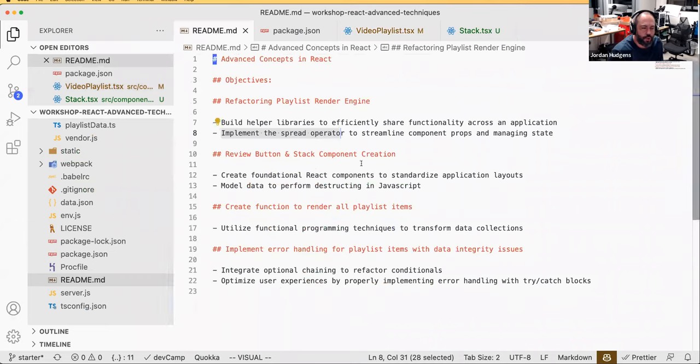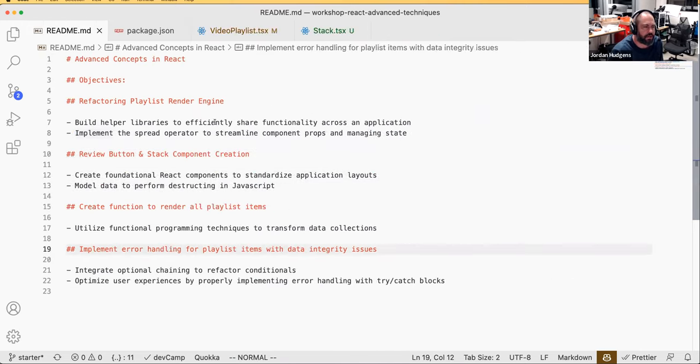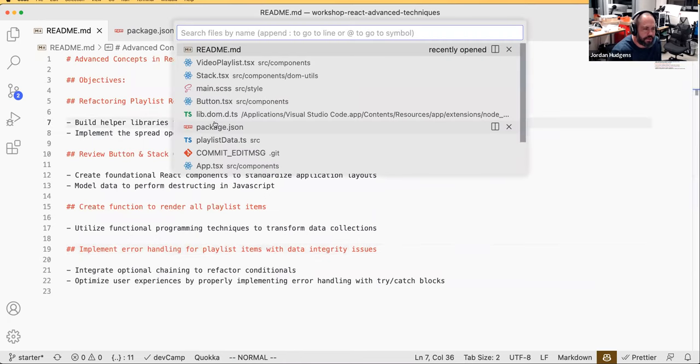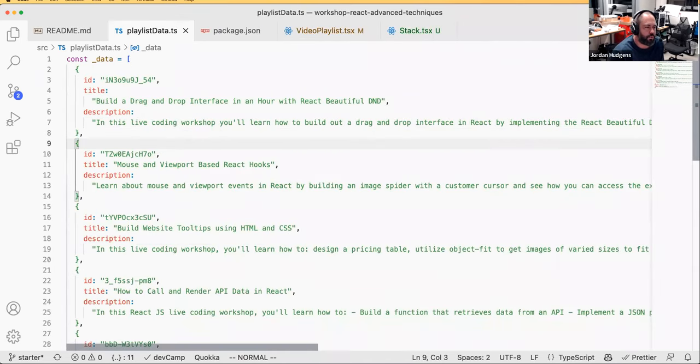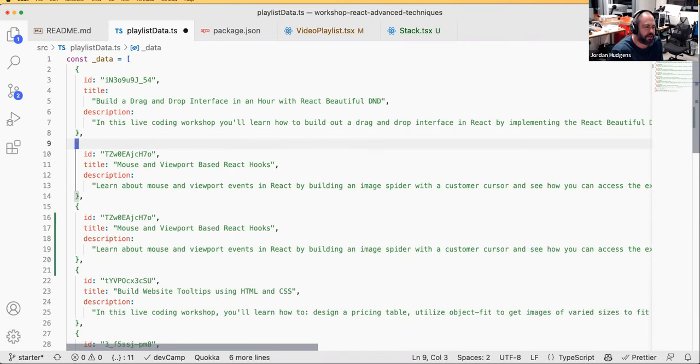We just have one more thing, because this is the button and stack component creation. And the next one is error handling. And this is one because everybody knows that part of being a developer is dealing with bugs and things like that. So what happens if, say that your system is not hard-coded, because it usually is not going to be. Say that you're getting playlist data and some of the data has missing values.